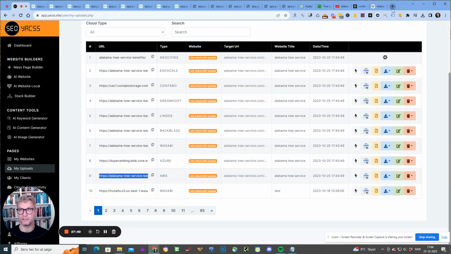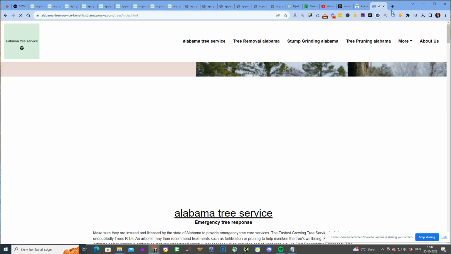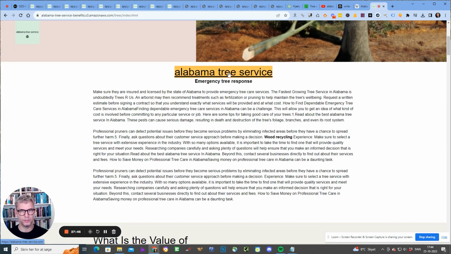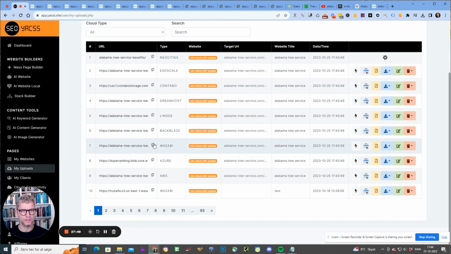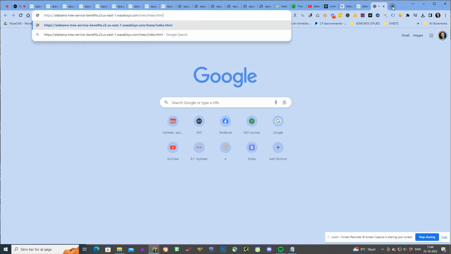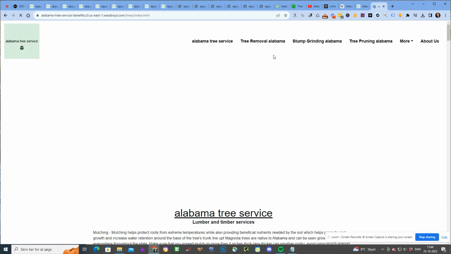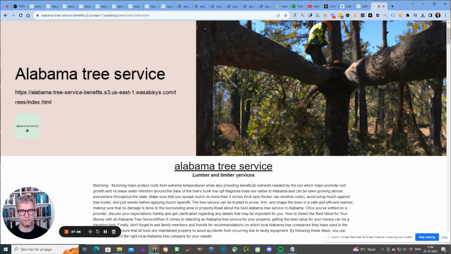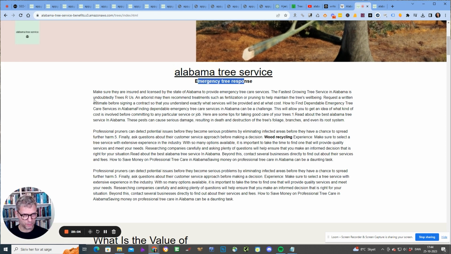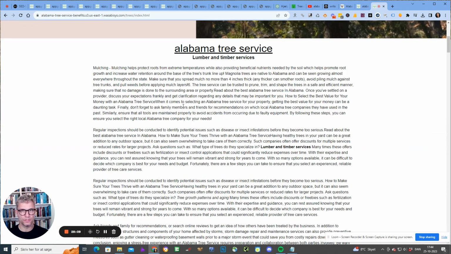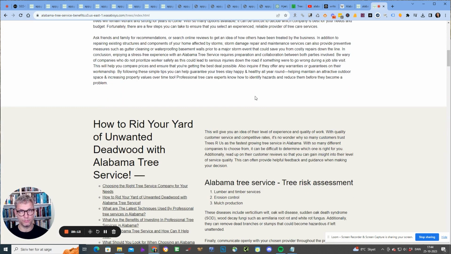So let's just inspect the Amazon one. Yeah, so here it is, Alabama Tree Service. And you might be wondering, why are you doing it like this? Yes, but then all these sites on all these clouds will be identical. No, they won't, because that's the beauty of this. Alabama Tree Service, lumber and timber services. Mulching helps grow, blah, blah, blah. Emergency tree response, make sure they are insured and licensed, and so on and so forth. So the content will be unique, the keywords will be unique, the schema will be unique.